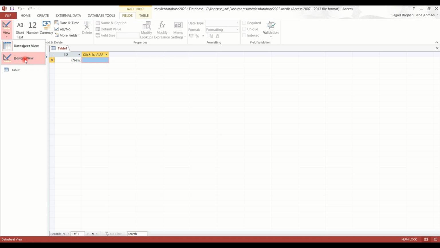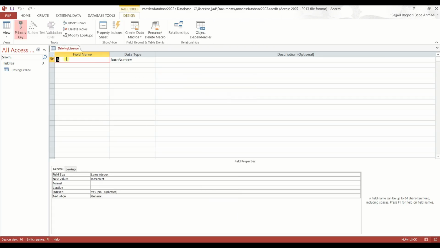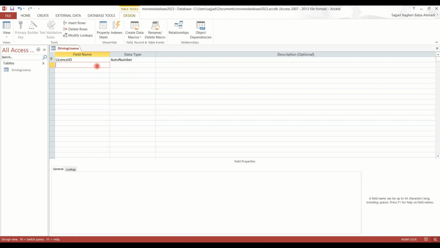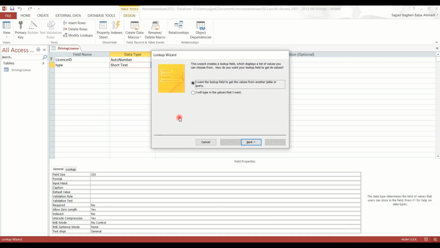So we tap design view, and here we're going to give a name to this table based on our database design. The first table is driving license. Tap OK. So the first field, as you remember, is license ID. The data type for this field is auto number. The second field is the type of our driving license. Here we should choose the data type lookup wizard. We want to have a drop-down list for the type of our driving license.